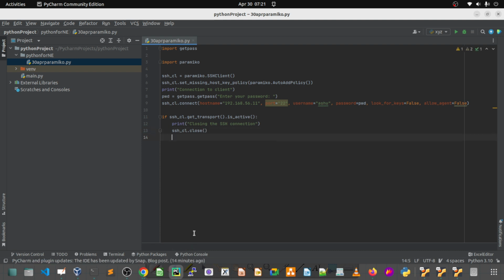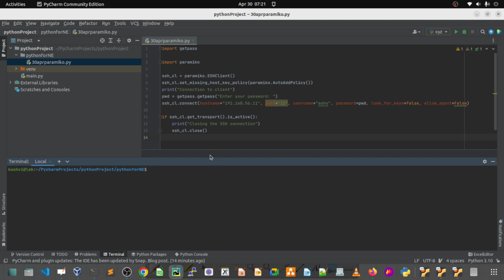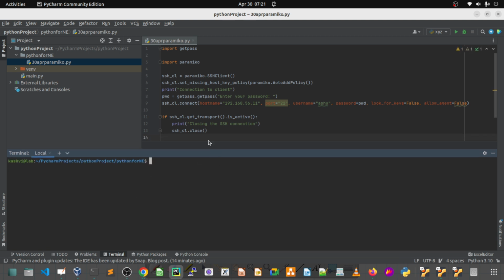Where is the terminal? Yes, here, terminal. Let's do ls, and we can see the 30 April Paramiko file over here. We're going to run this with python3. In the last class the mistake was that we were not selecting python3. That was the mistake, that's why it was not running that time.